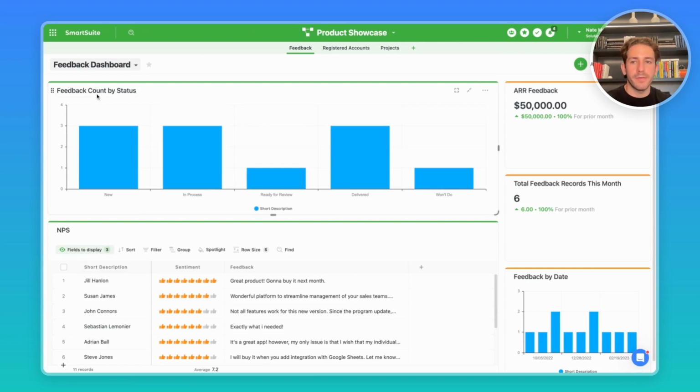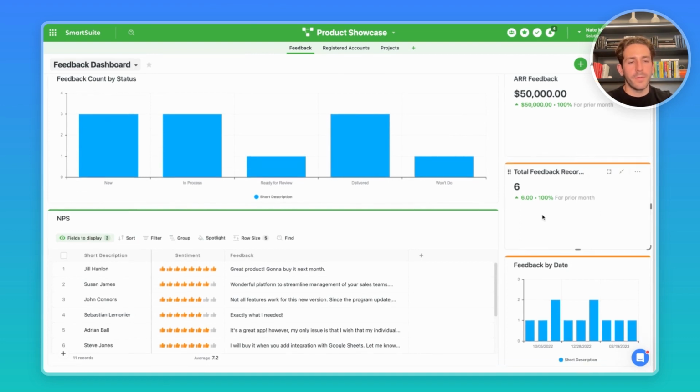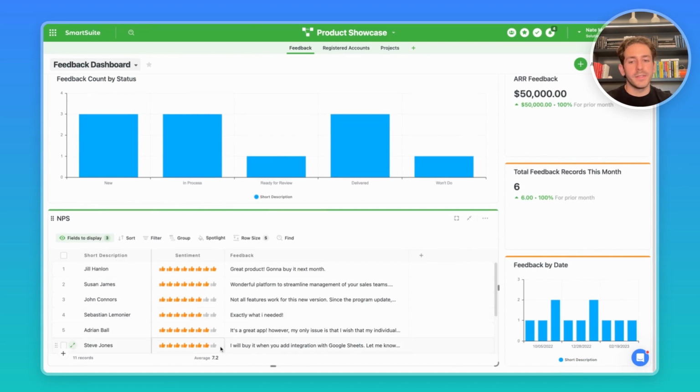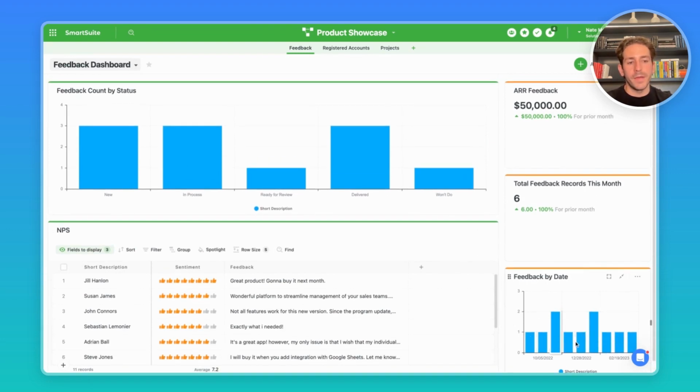Inside of this dashboard, we have a feedback count by status to see the ongoing process of everything coming into your feedback app. We have total ARR feedback for this month, the total feedback records from this month in a couple comparison widgets. And then we're tracking some other metrics like this net promoter score inside of a grid view. And then we also have the feedback coming in on a date basis. This dashboard allows you to visualize the impact and the progress the feedback has on your work.